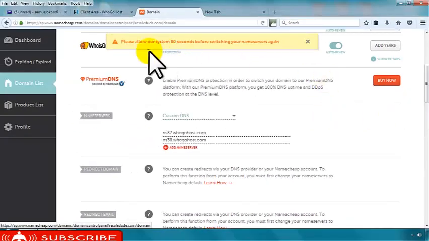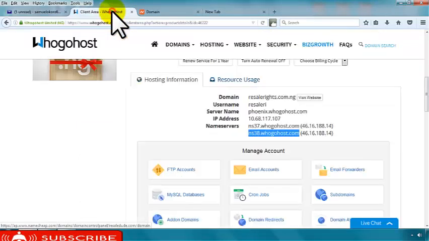And if you see this message here, it says please allow our system a couple of seconds before switching your name servers again, which means if you have just changed this, try not to change it immediately again. So once we've done this, we have changed our name servers, we have to go back to Whogohost and do the rest of the procedure.